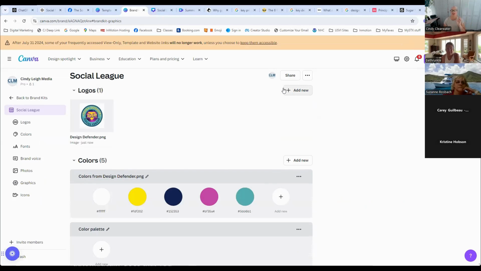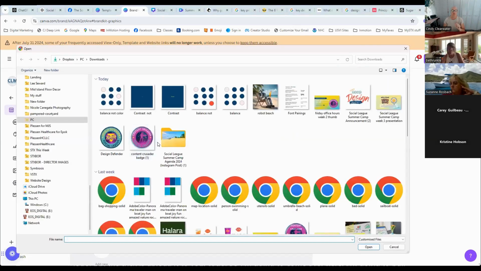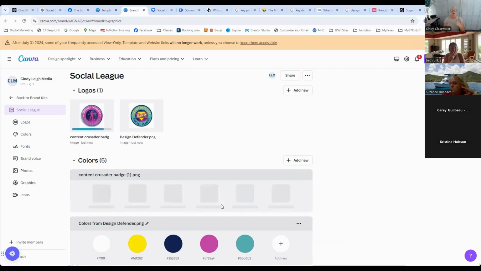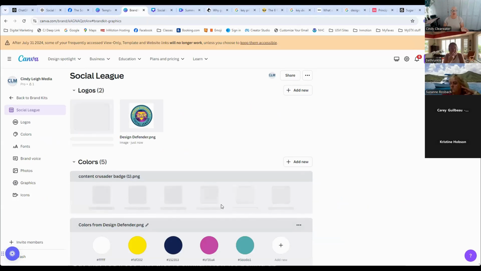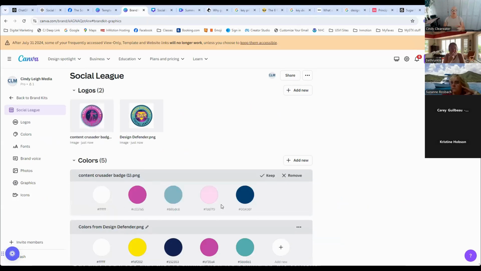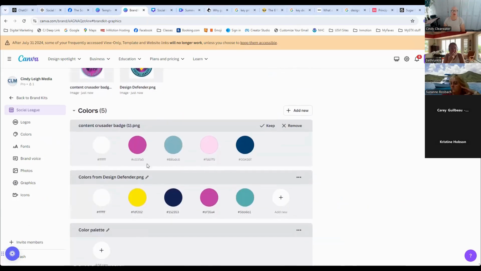I recommend if you have an image that you want to pull colors from, or it can be a graphic, it can be a logo, it can be anything. It does not have to be a logo, but the trick is upload it to your logo. So I'm going to come over here. I'm going to pull up last week's badge because this had slightly different colors, but you'll see that they're similar. Now it's pulling up the Content Crusader. So it's slightly different, but also notice it automatically gives me my hex codes underneath it. So it does the work for you.